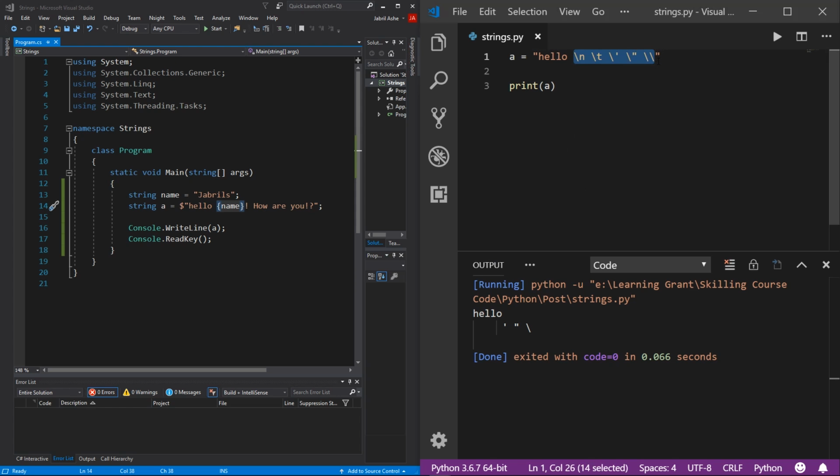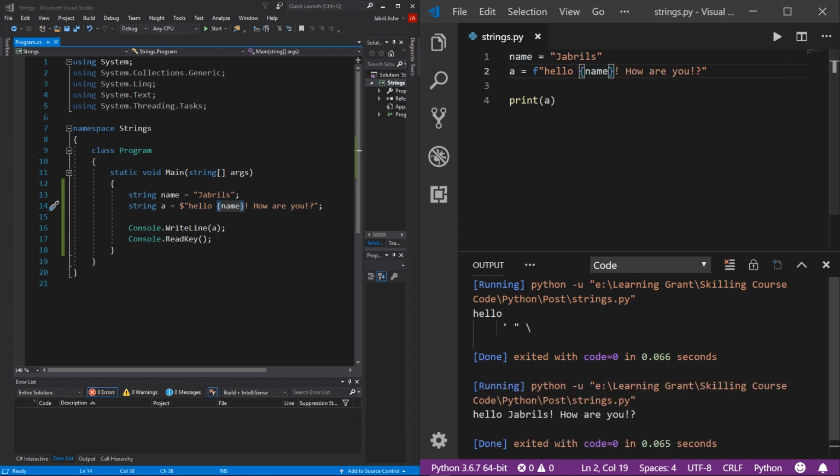I'm just going to set this up. I'm going to say hello name, how are you? And the only difference in Python though is instead of a $ sign, you're going to use an F for interpolated strings. And so now, we have to initialize our name variable. This is going to be Jabrils. And so now we can do the same thing, use the brackets, and bada boom. Hit play just to prove it to you, and hello Jabrils, how are you? So beautiful, I love it.